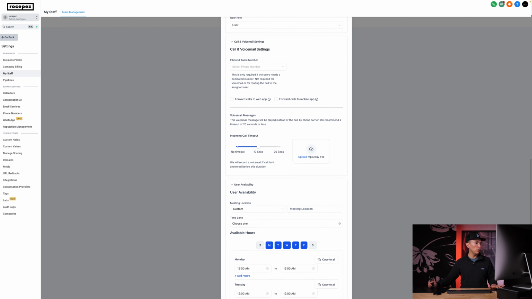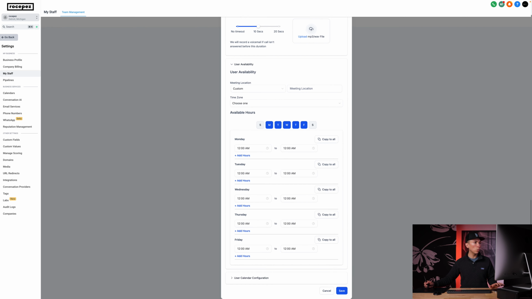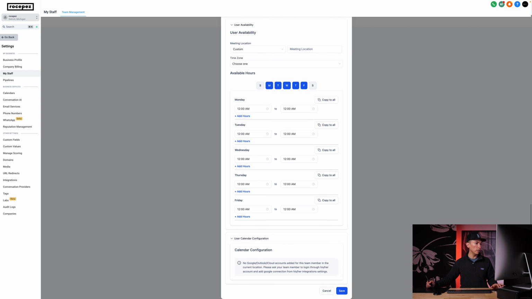Below that, we can set the user availability. So if you only want to have their availability based on the hours that they are in the office or the hours that they work, you can configure that here. And then the very last toggle is the user calendar configuration. So let's say, for example, you have a business Google Calendar. You can set up that configuration in this area here. So once you're done, you're going to click Save.